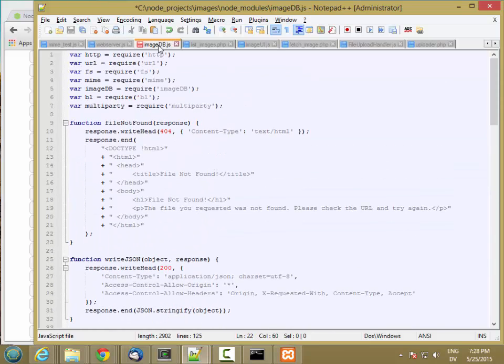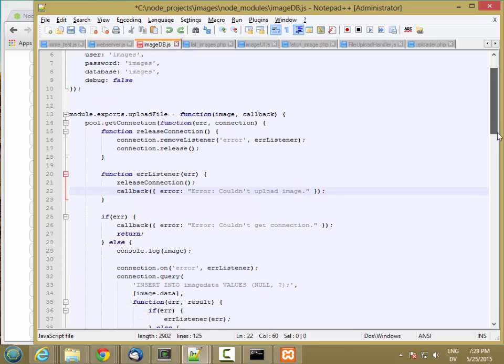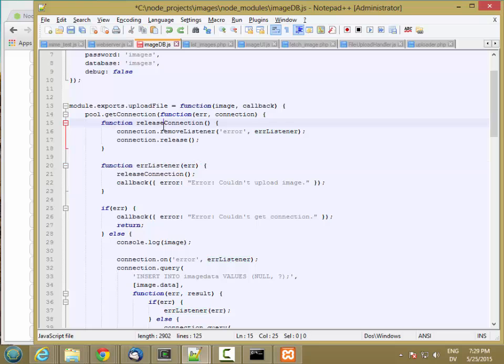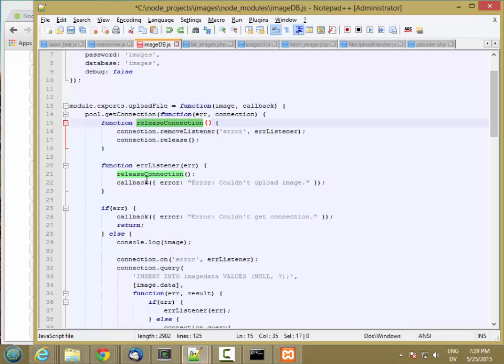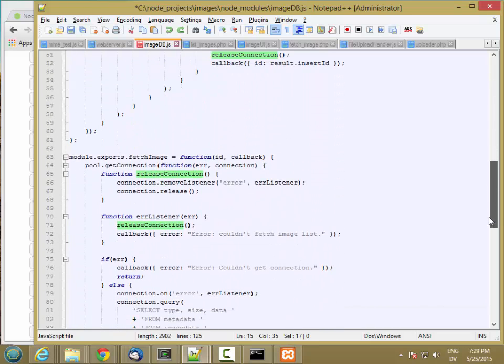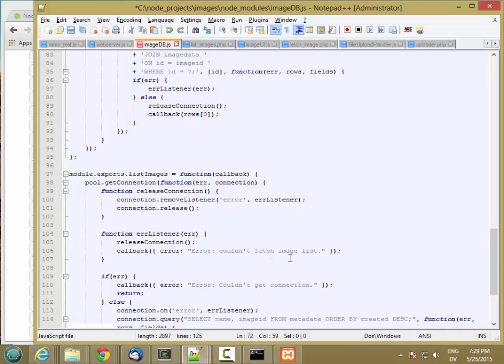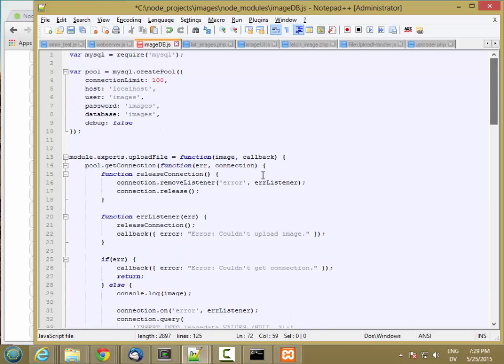Now let's clean up the image DB a little bit. And the first thing we want to do is this error listener and release connection, they're repeated in a number of places. And the only real difference is this error string. So for upload file, it says couldn't upload image. And for fetch image, it says couldn't fetch image list. That should just be couldn't fetch image. And this one is couldn't fetch image list. So let's start by pulling these two functions out.